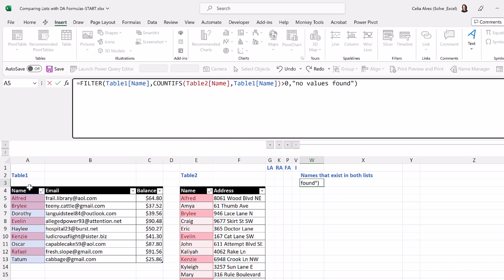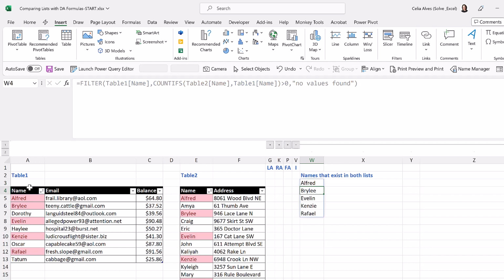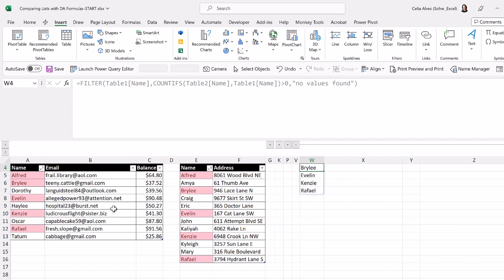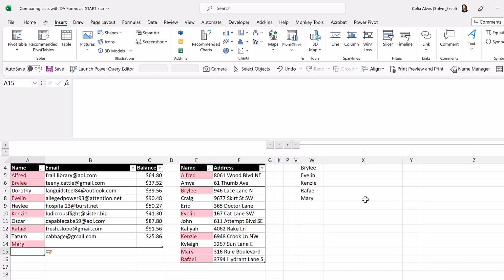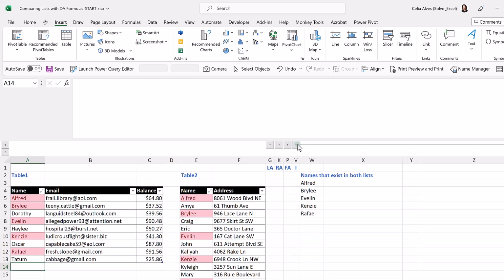And then we can say if the list is empty, no values found, or anything else that you prefer. Close parentheses and enter. And now we have all the red names: Alfred, Briley, Evelyn, Kenzie, and Raphael, which are the red names in the two lists. If I add Mary here, which is a name that exists in the second table as well, now Mary gets added to the list and the cell for Mary gets red because of the conditional formatting. So the inner join kind is done.